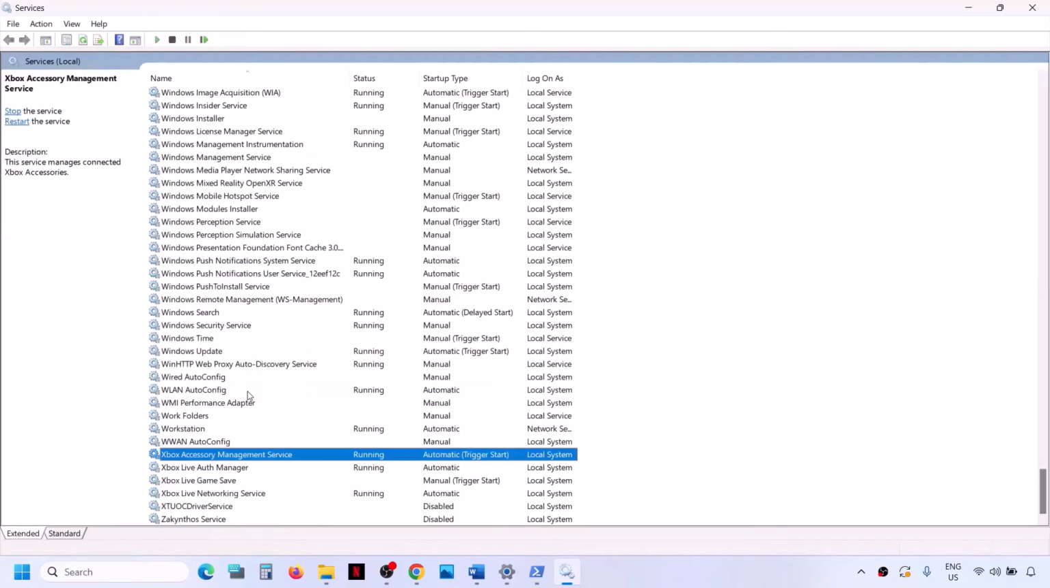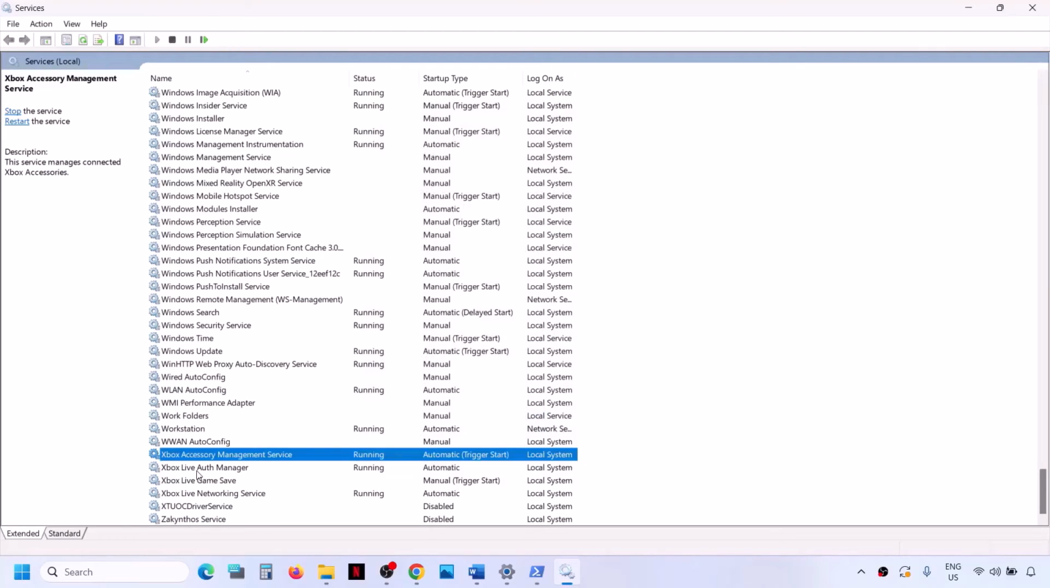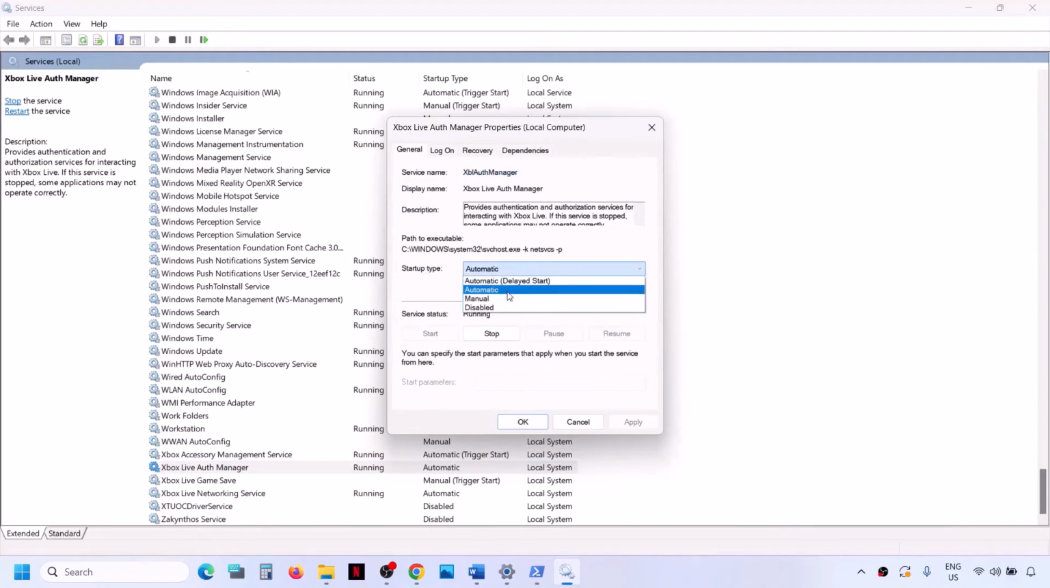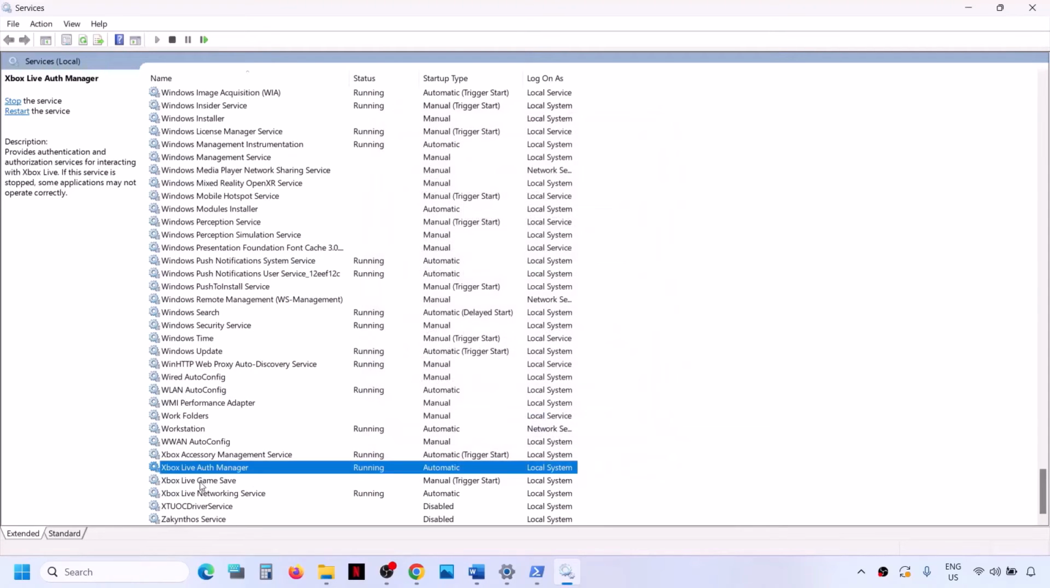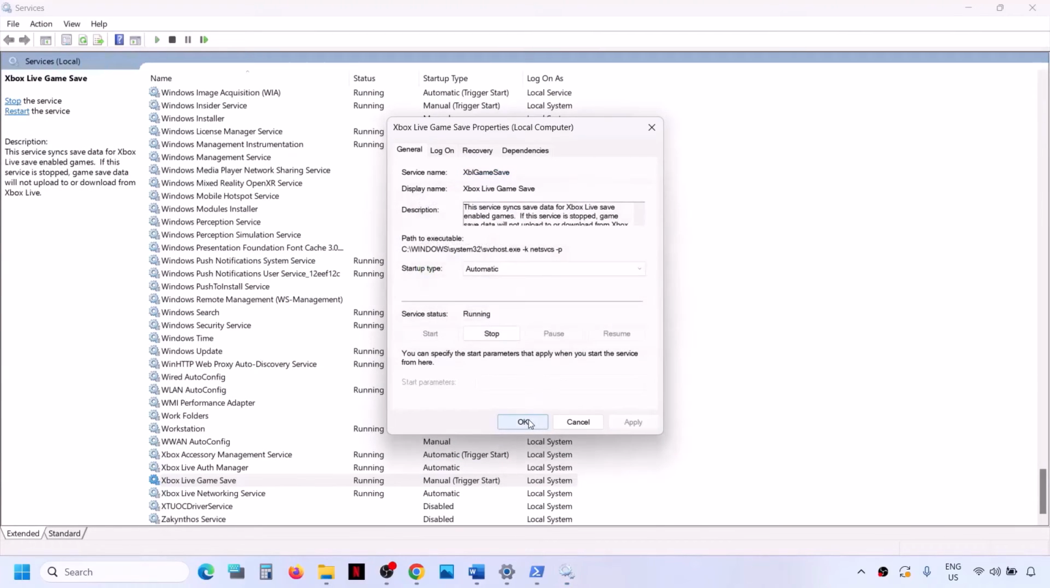Now find Xbox services. At the end you will see all these four Xbox services. Double click on each Xbox service, set it to automatic, click on apply, click on start if highlighted, then click on OK. Again double click on the second Xbox service, automatic, click on apply, click on start if highlighted, then click on OK. Now again click on Xbox over here, set it to automatic, click on apply, click on start if highlighted and then click on OK. Again the last one, automatic, apply, click on start if highlighted and then click on OK.